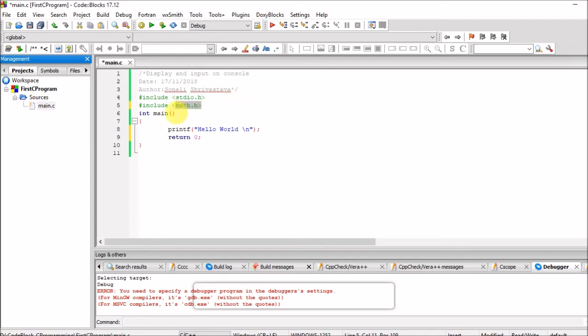mention this header file. Similarly, this printf. What is this printf doing? This printf is basically to display on the console. You don't need to implement this function again, because the compiler is already providing a predefined library which has the definition of printf, which will display on the console. That printf is declared in the header file stdio.h. So you should just mention this header file where it is declared and you can call this printf.